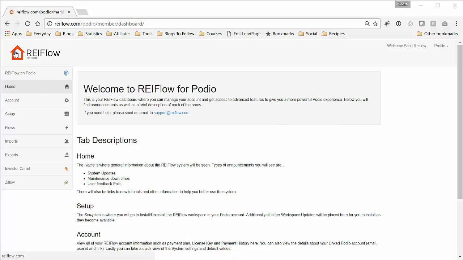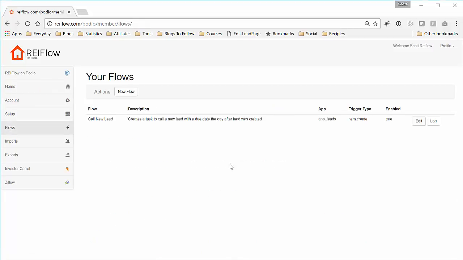So you'll find the Flows tool at reiflow.com, Podio members dashboard, and then click on Flows, and you'll get a list of flows. Initially, I set up a test flow for you just to give you an example on how exactly one goes together. We'll take a look at this.